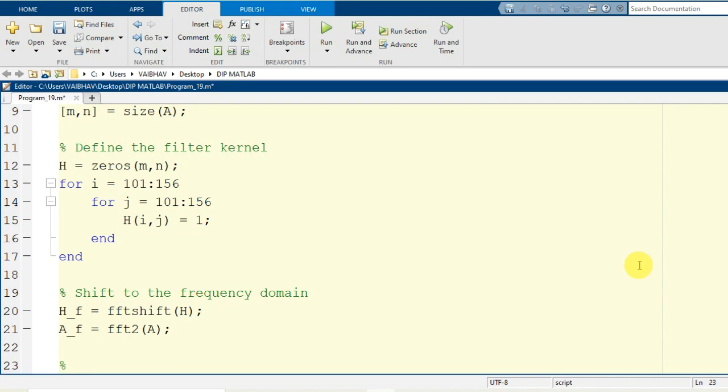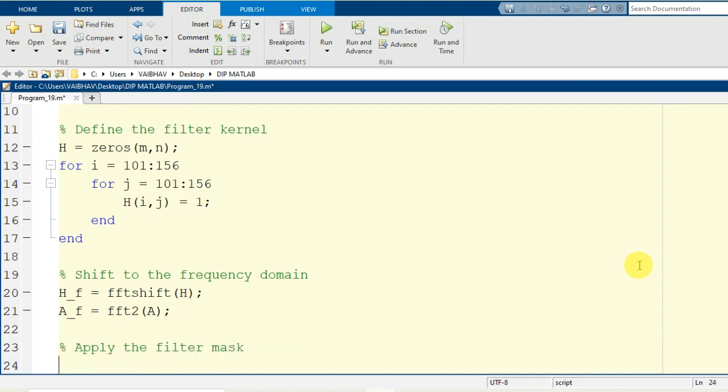Now it's time to apply the filter. So I write: apply the filter mask. I will generate the variable capital B by mere element-wise multiplication of the image information that I have stored in A underscore F with that of the filter function in the frequency domain that I have represented by H underscore F here.